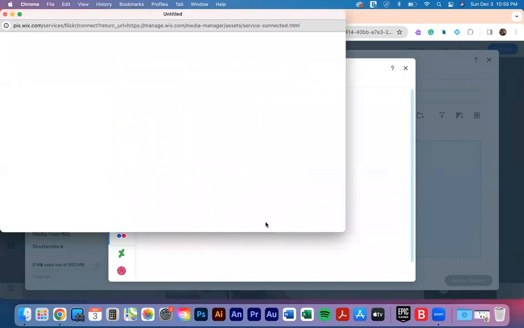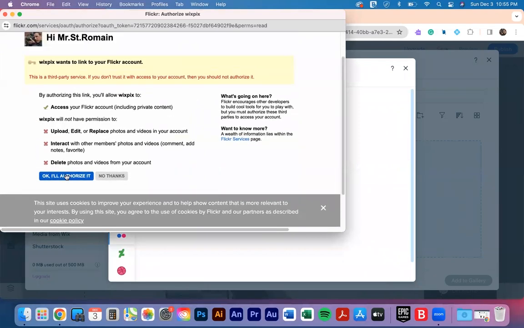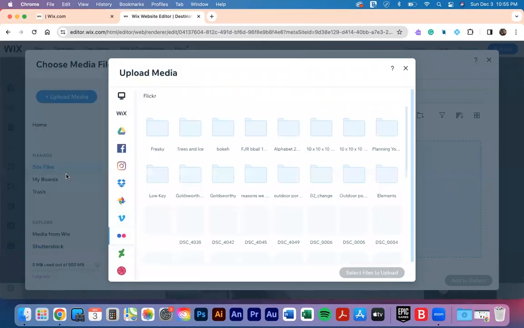Okay, and I'm going to connect my Flickr account. It says, hey, do you want to do this? Is that okay? You say, yes, I'll authorize it. And it connects directly to your Flickr account.